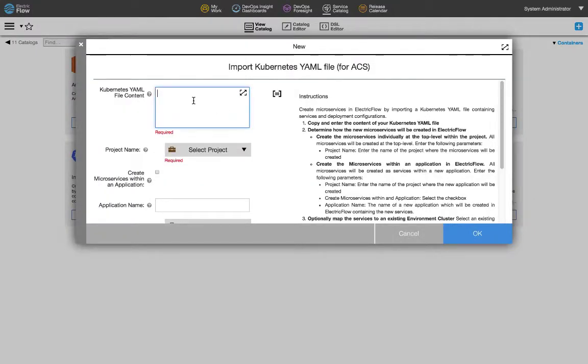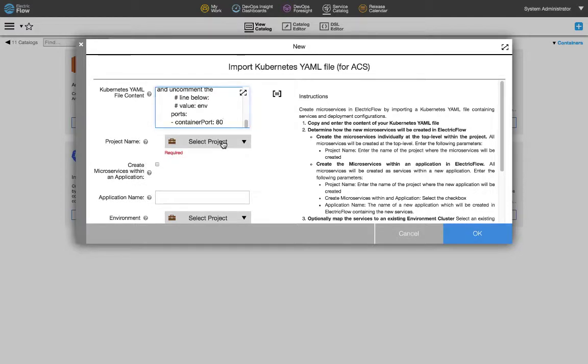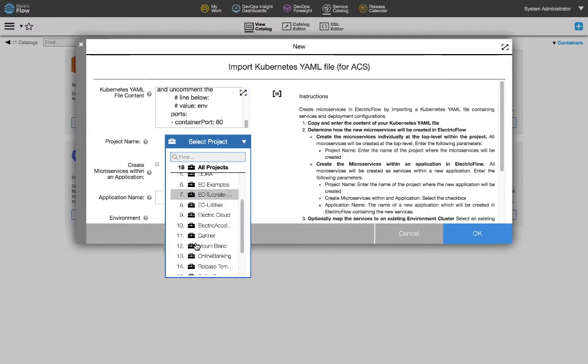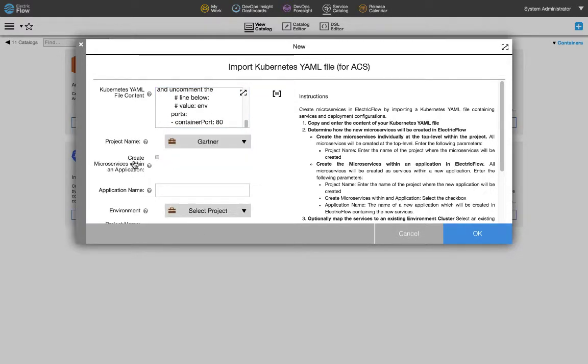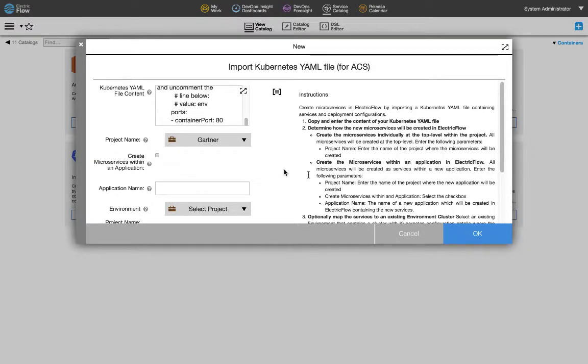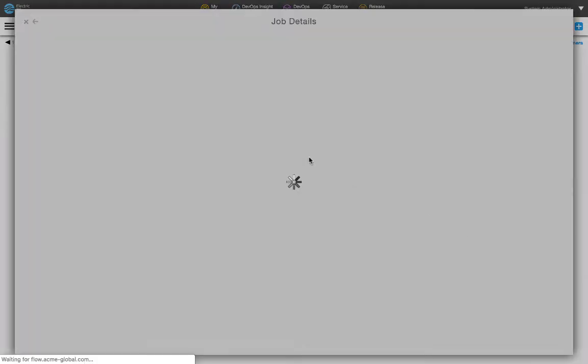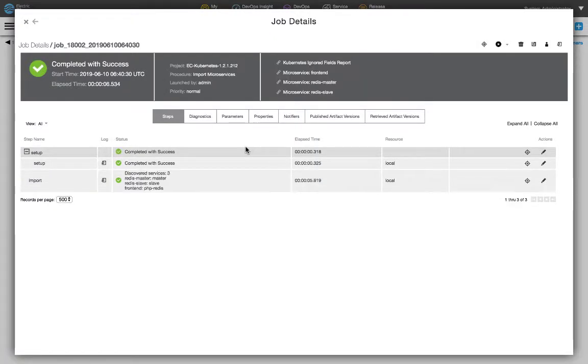I'll paste in my YAML file and select the project where I want the microservices to be created. I can either create the microservices within an application or make them independently deployable. I'll make individual microservices. I'll click OK to run. The import successfully created 3 microservices.